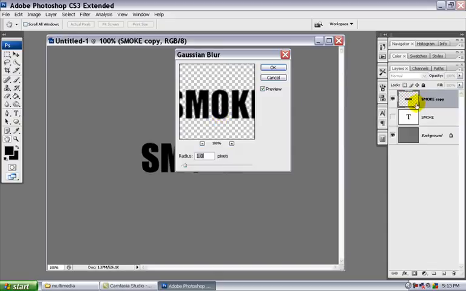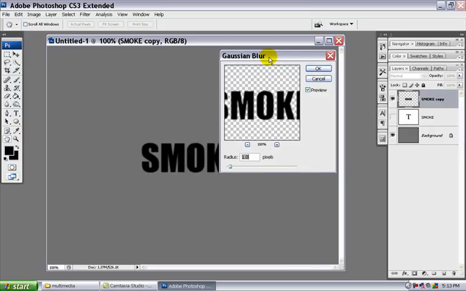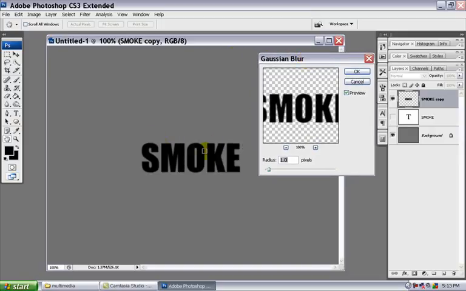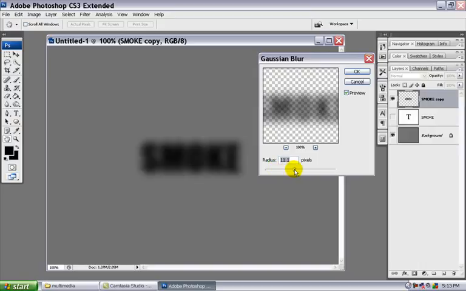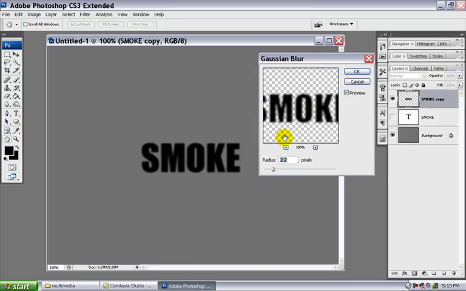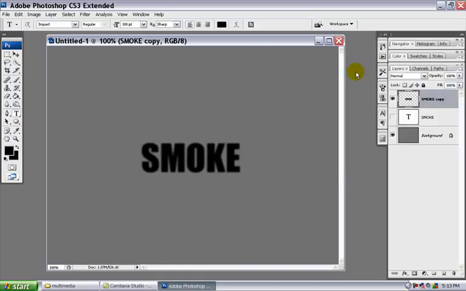Notice that my square is now the image of smoke instead of a T that represents the text. And you can see, if I drag this window out of the way, you can kind of see a preview of what we're going to get. I like it at about 2. I think 2 looks pretty good. And you can mess around with this. You don't want to make it too blurry, because if you make it too blurry you can't read the text anymore. So I'm going to make it about a 2.2. Looks good, so I'm going to click OK.